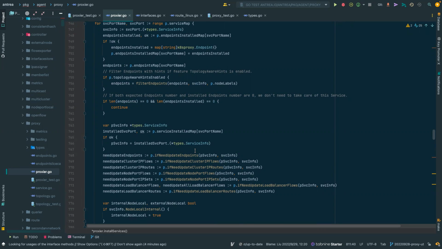Oh, no. We don't support that because for the new OpenFlow, we can just support a very large service, a very large service with many endpoints.